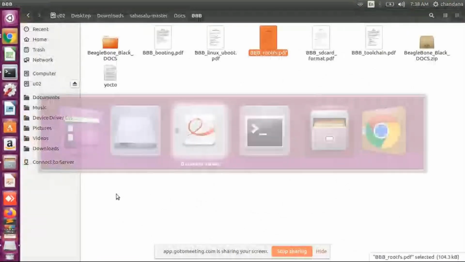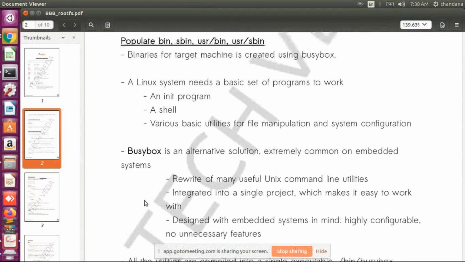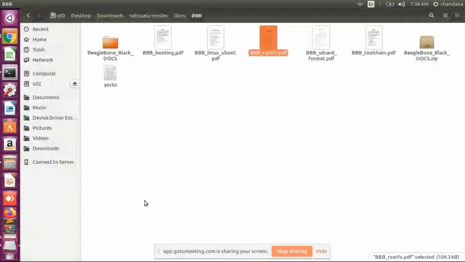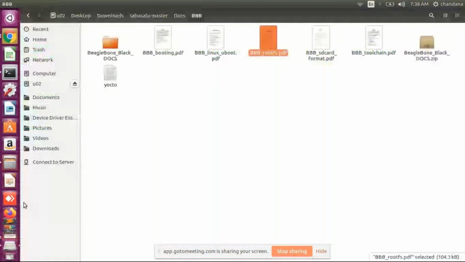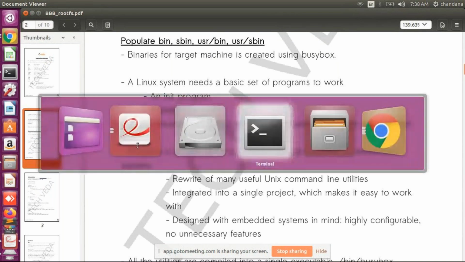This BusyBox is one kind of tool. You can generate it with Buildroot. BusyBox is an integration of all the tools. What are the binaries present in every directory? All the binaries are present in BusyBox. So what you can do is directly cross compile this BusyBox for your target architecture. Then you can get all these binaries which are compatible with your target architecture.